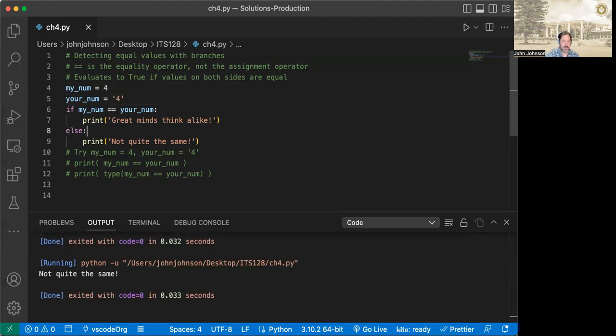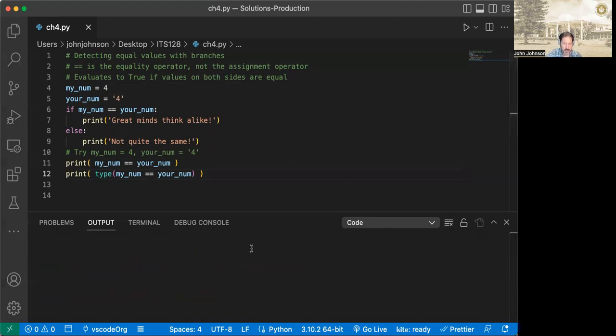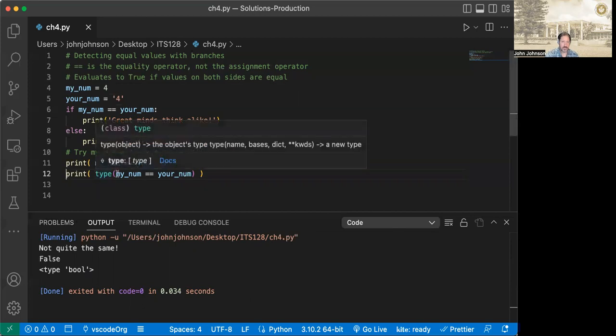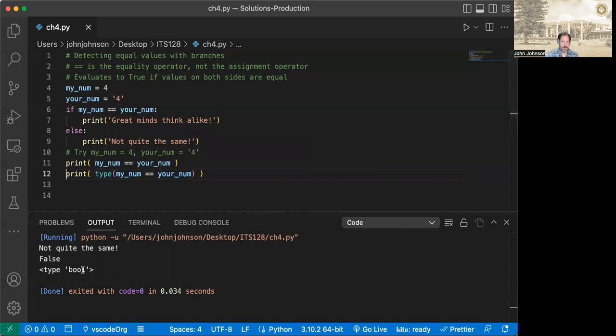Let's take it a little bit further. Remember I said that this right here is going to evaluate to true or false? Well, the first thing I want to do is check and see what is the value that we come up with. And then the next thing I want to see is what is the type that we come up with. Remember I mentioned that everything that we evaluate there is going to come out to a Boolean. So let's clear our results out here and take another run at it. We see that it's not quite the same, and we see that my num equals your num evaluates to false. And the type of that expression's evaluation is a Boolean type.